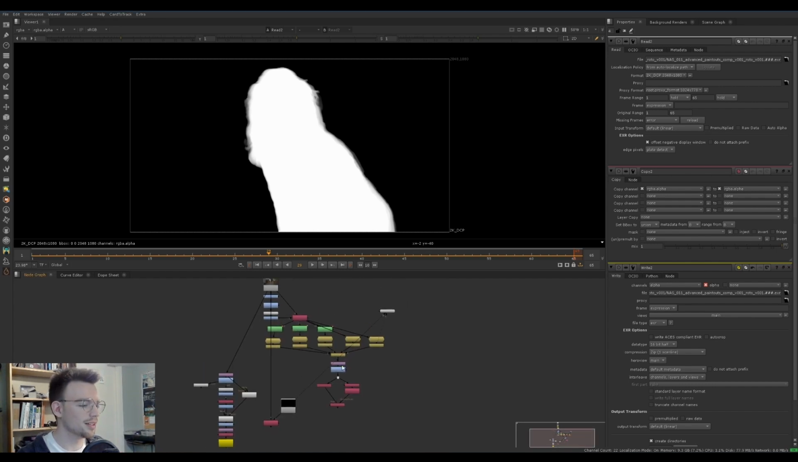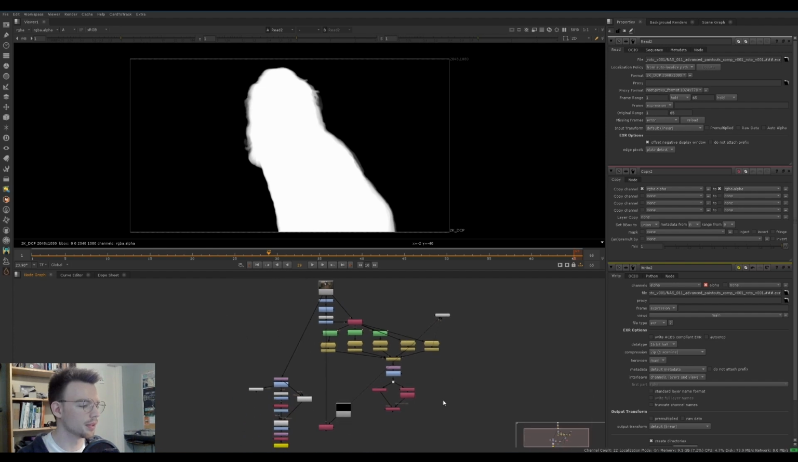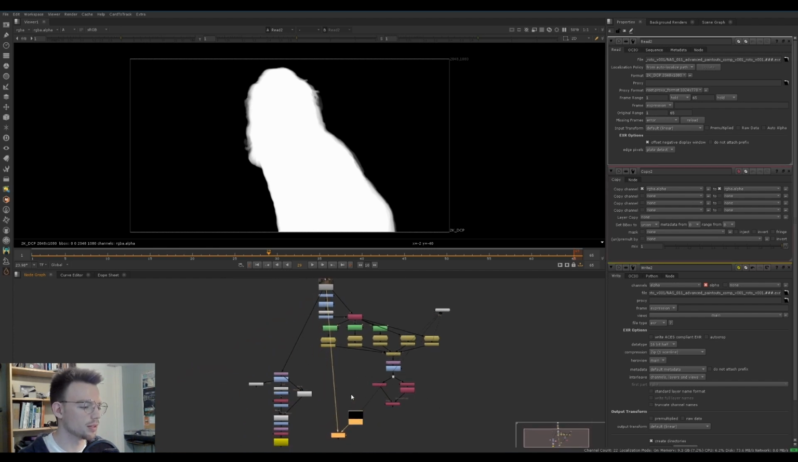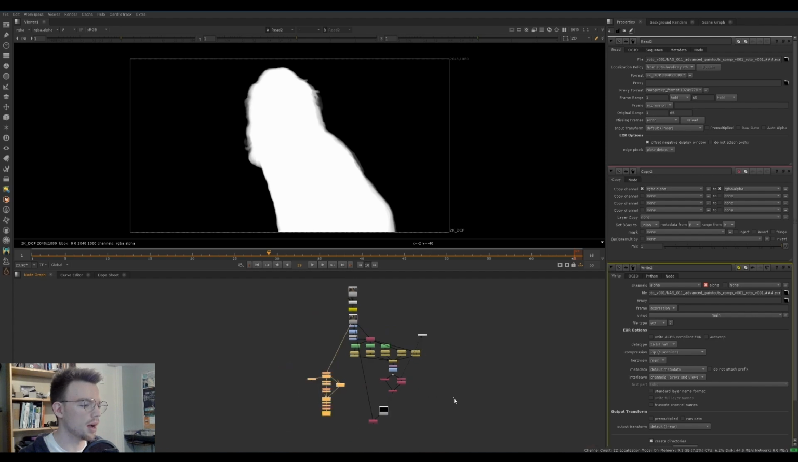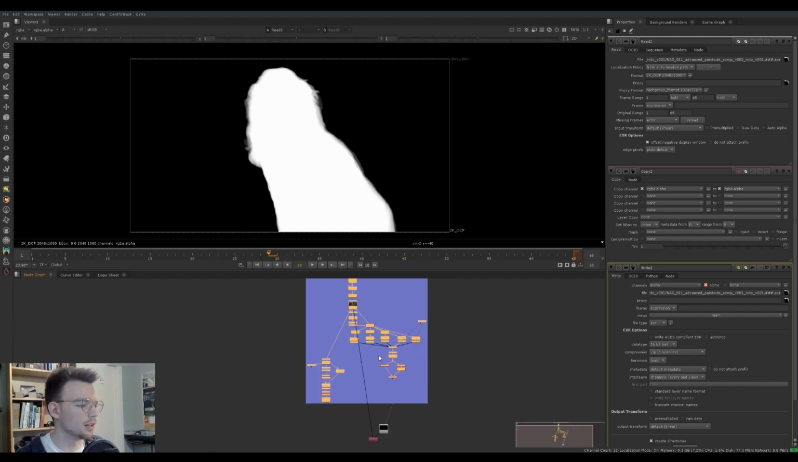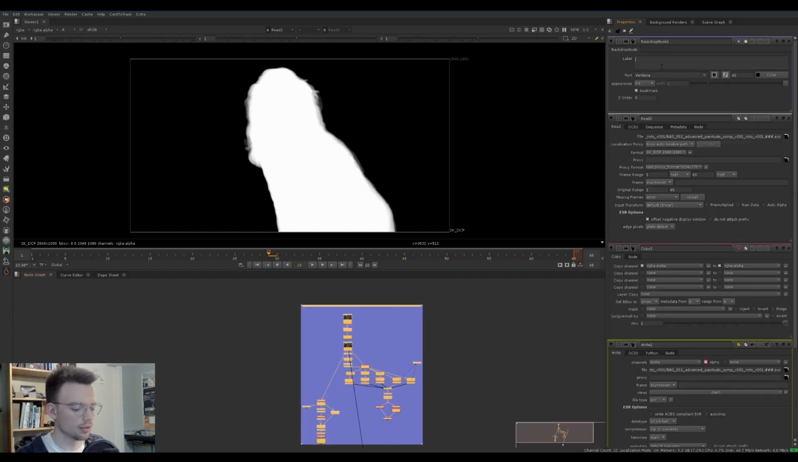And in this time, it is important to remember our script organization principles. Always keep an organized script. Put all this stuff inside of a box. This is our roto.